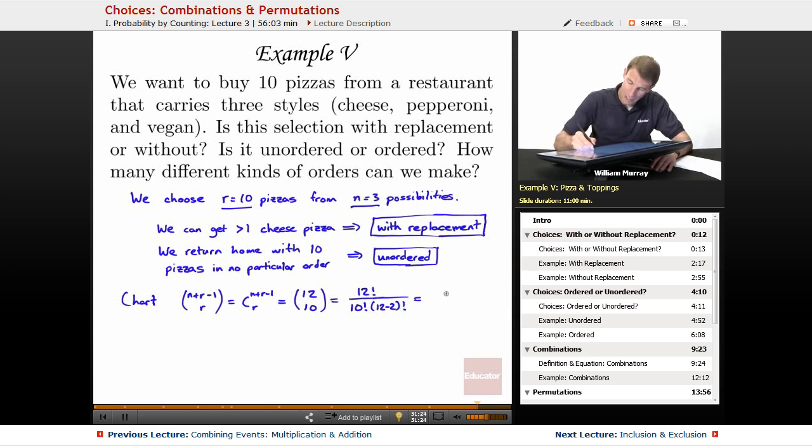This one we're going to get a lot of cancellation. 12 factorial divided by 10 factorial times 2 factorial. So if we expand out 12 factorial, we get 12 times 11, and then times 10 times 9 times 8 and so on, but that will cancel with the 10 factorial in the denominator. So the rest of it cancels with the 10 factorial, and we just have a 2 times 1 from the 2 factorial in the denominator. So that's just, well, the 12 would cancel with the 2 and give us 6. 6 times 11 is 66 possible orders.